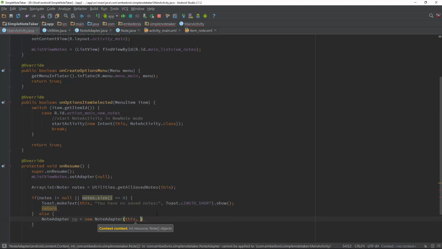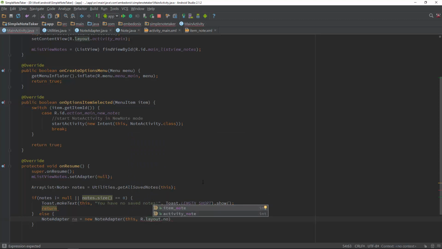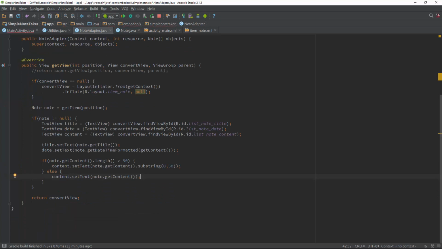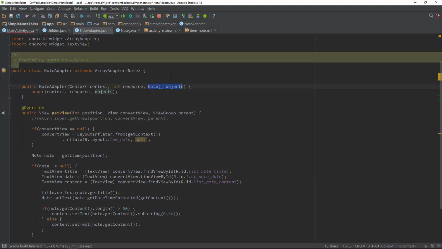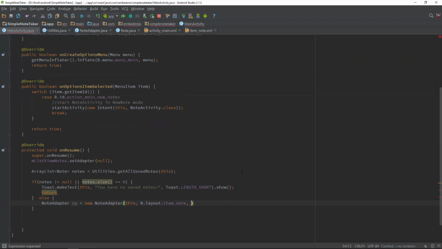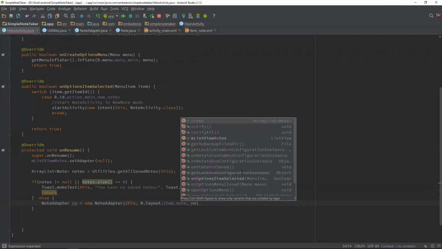They are the same thing, and we need to tell it which layout to fill out for us. Remember, this is the convertView that we had here. So for the convertView, we say R.layout.item_node. And as the last parameter, we give it the objects that we just loaded from disk, which will be the nodes.